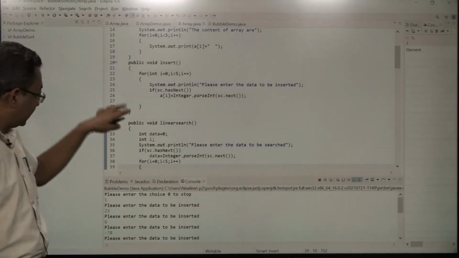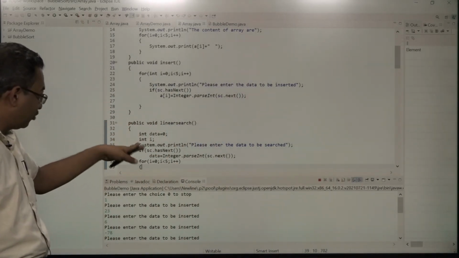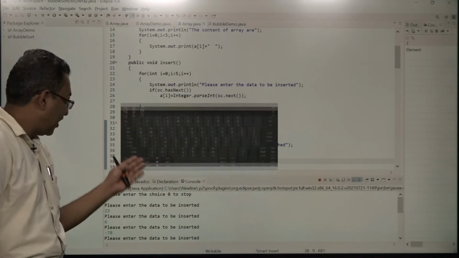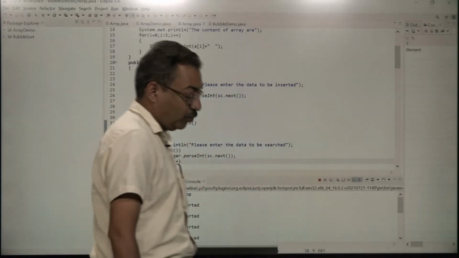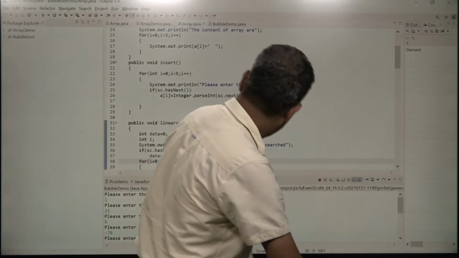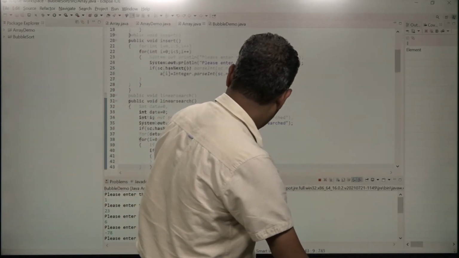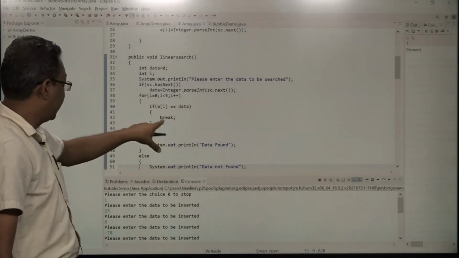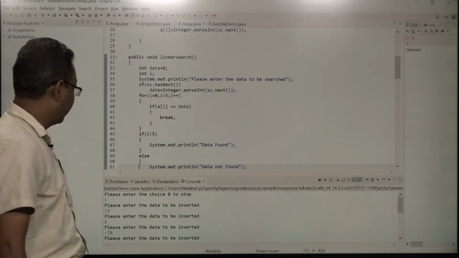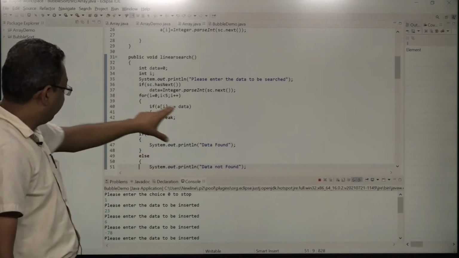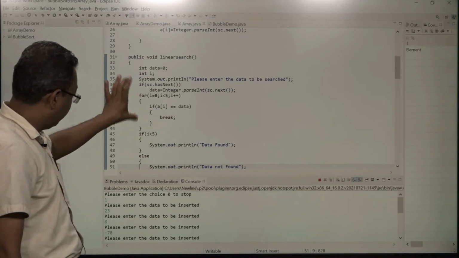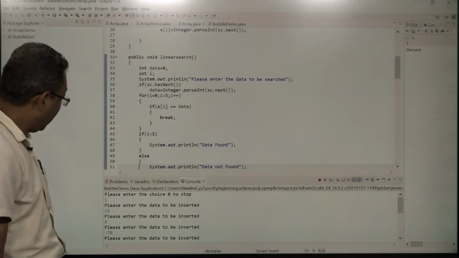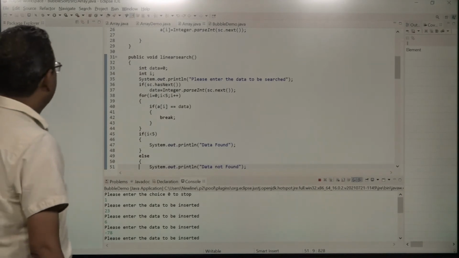I have written this: data equal to 0, int i, System.out, please enter the data to be searched. I have taken the data from the user and then I have applied the for loop. For loop for what? For searching the data. And I have gone for 0 to 5. And then if I found this data, I break this loop. And based on this, what I am saying, if i is less than 5, data found, otherwise data is not found. Now let's try to execute it.